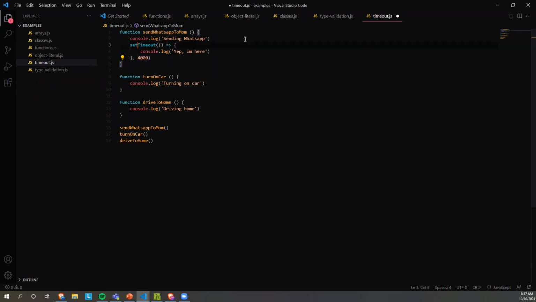Just a quick tip: setTimeout is a function that will execute only when the condition has been met, and the condition is that 4,000 milliseconds have passed. So you can use this for, say, setting timers. After 4 seconds have passed, in this case, this is an example. In practice, it will be 4 hours. Just to make the analogy, until my mom has confirmed that she's at home, I'm not going to drive home.